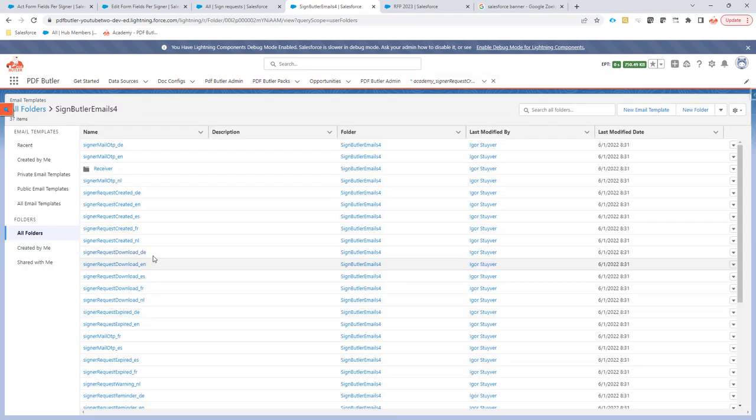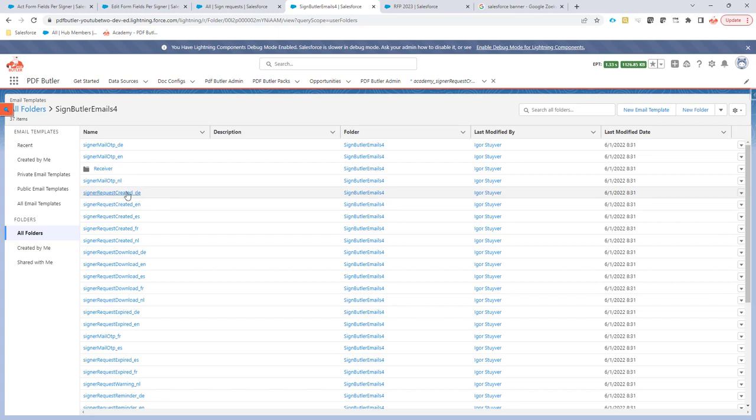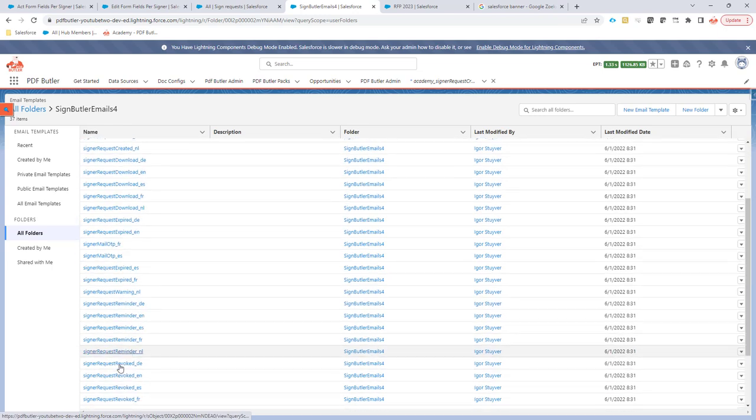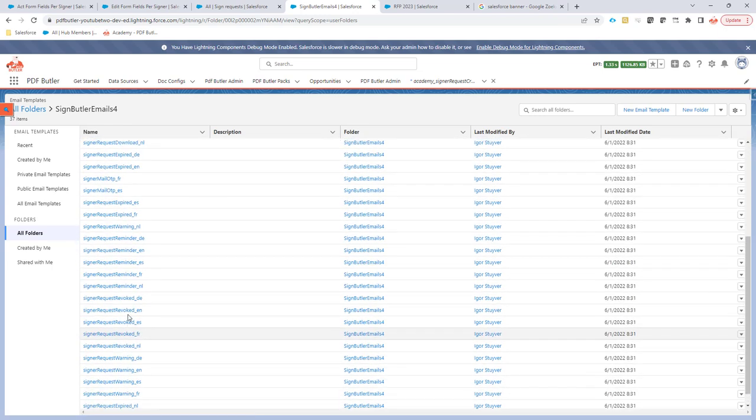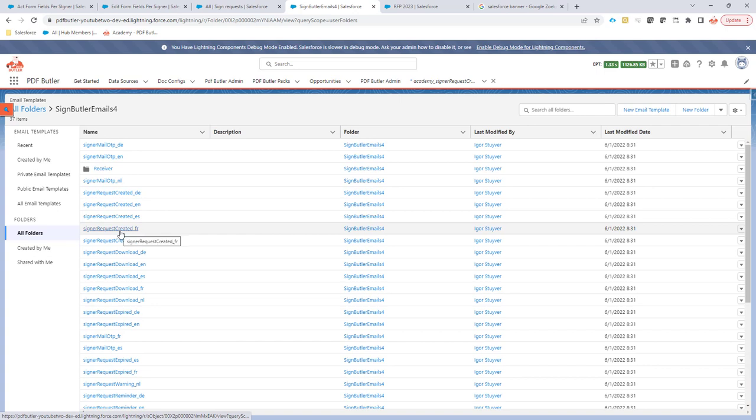On these email templates, you will see different types of templates. You have signer request, signer request downloads, expired, warning, reminder. All of these emails are there. Obviously, these emails all have to be customized. So if you are in a project and you say, well, I want all the emails of Sign Butler being customized, well, you have to actually recreate all of the emails, and we will show you how to do that right here.